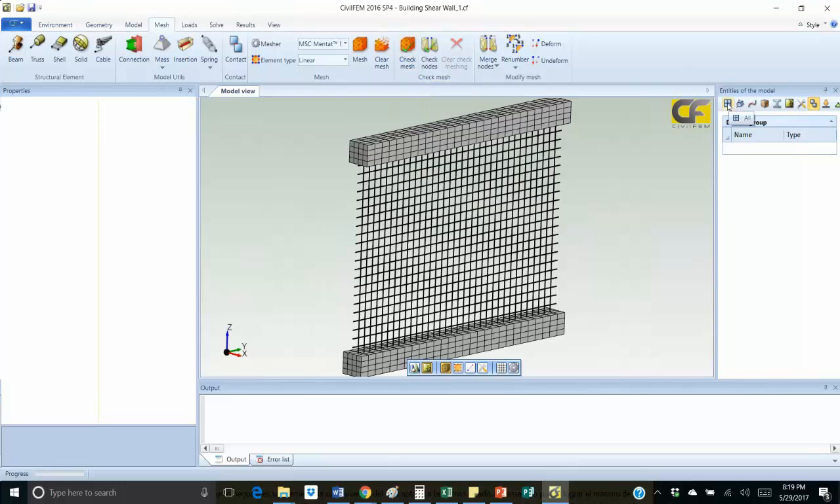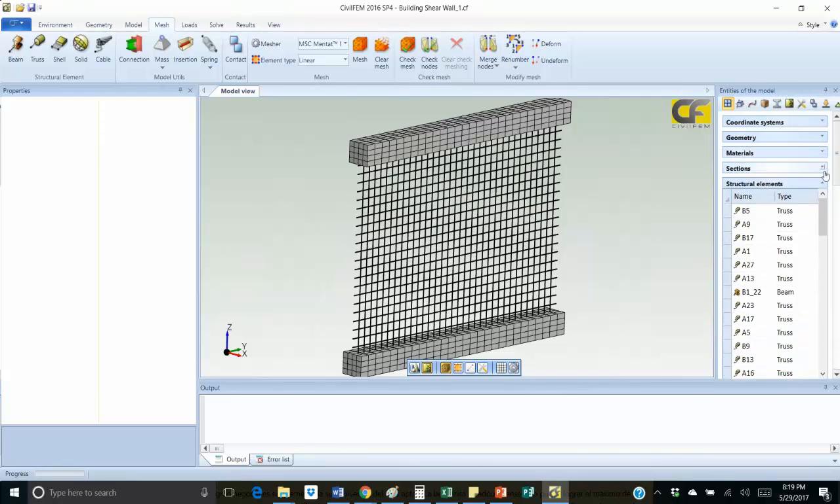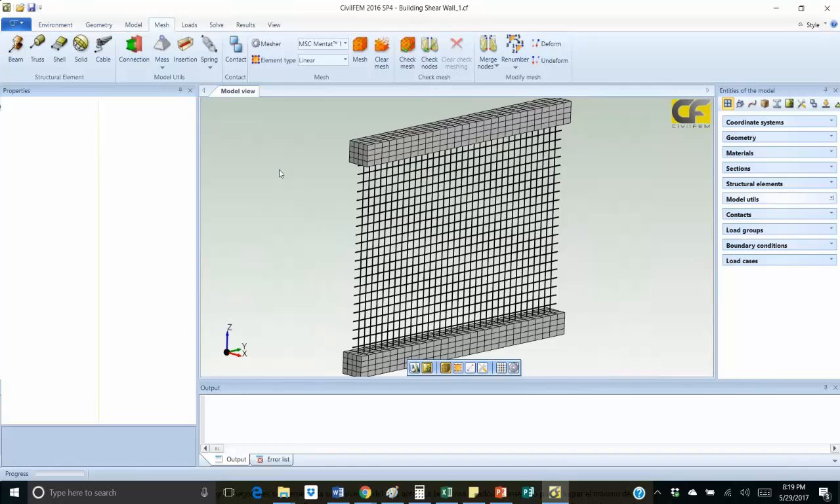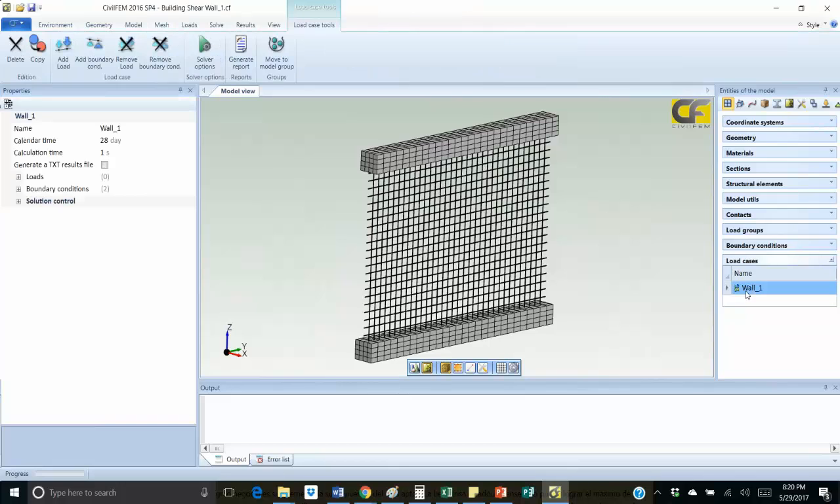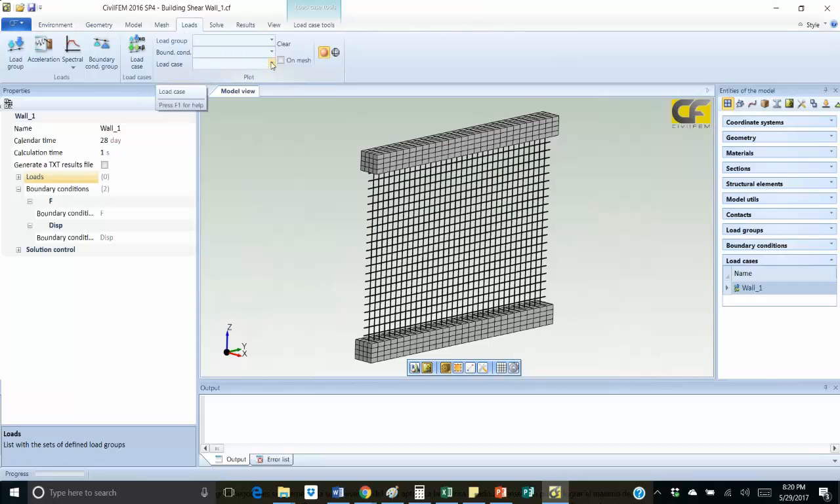Okay, so when we have defined the structural elements and the connections, the elements inserted, the contact, now we're going to define the loads. In this case, we're defining a lateral displacement. You can see here, let me mark here, displacements are defined as boundary conditions. So I'm going to loads and load case. I'm going to select the load case generated.